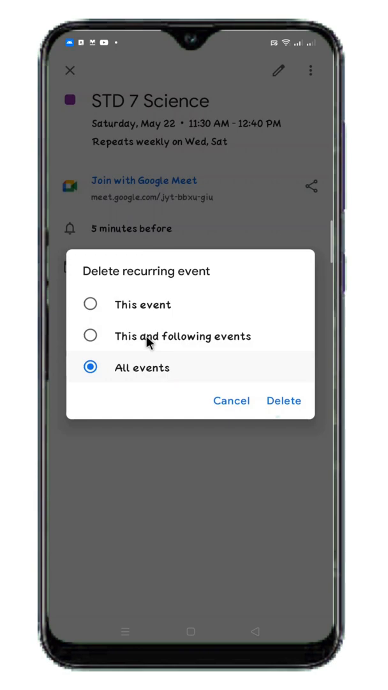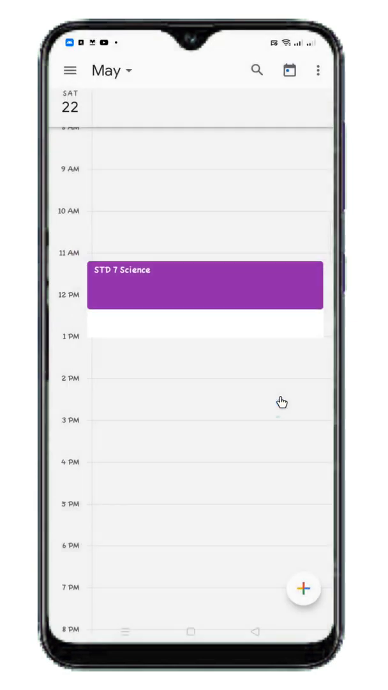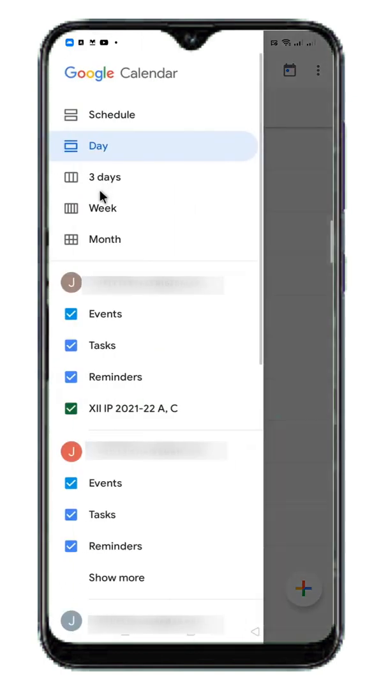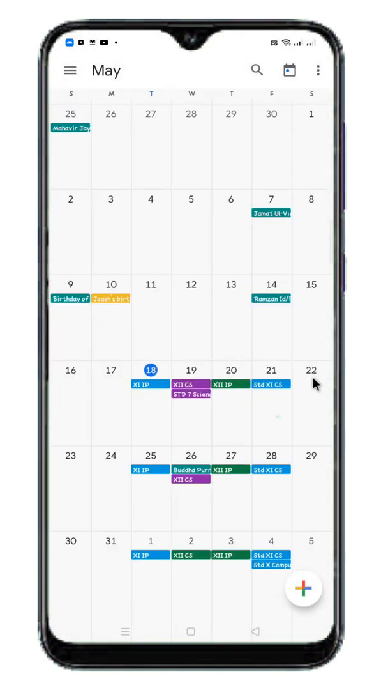I want to delete the meetings of Standard 7 Science on Saturday. So I am clicking this and following events and clicking on delete button. All the Standard 7 Science meetings scheduled for Saturday will be deleted. Hope you have understood how to schedule a meeting.